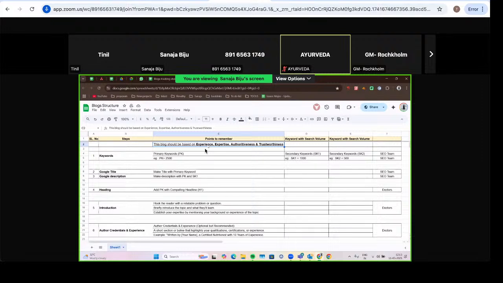Now what about expertise? What do we mean by expertise? Expertise is being a medical expert. You have the certificate to write this content. So for that expertise, we have to put your photo, your certificate, and your LinkedIn profile, so that the trustworthiness will come.